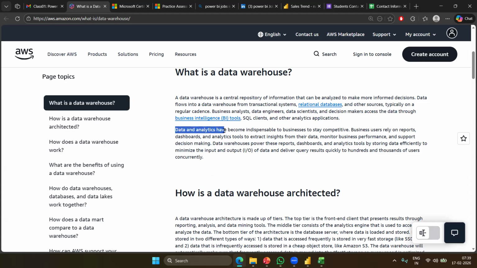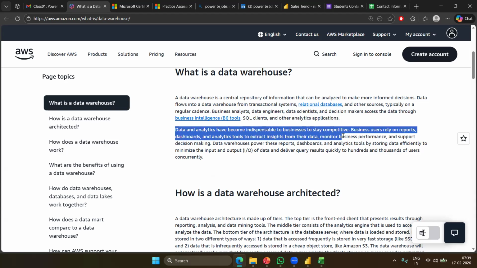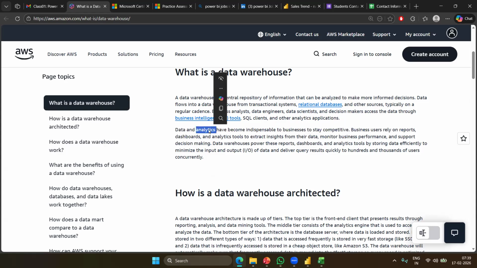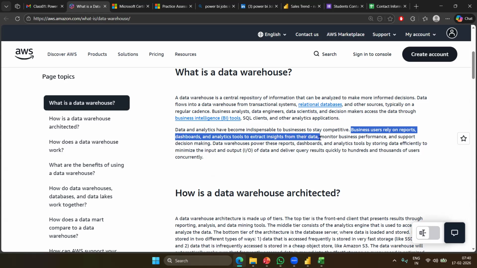Data and analytics have become indispensable to business to stay competitive. So if you want to be an analyst, yes, we should have a good level of understanding of the data, no doubt about it. Business users rely on reports, dashboards, and analytical tools to extract the insights, right? So we are doing all these things to make the business decisions.